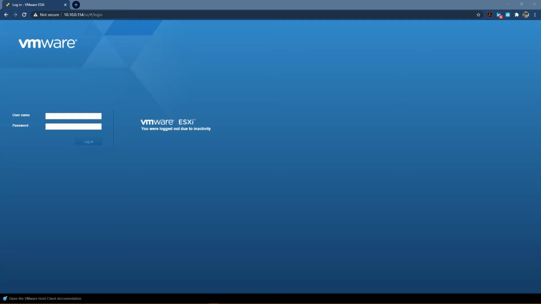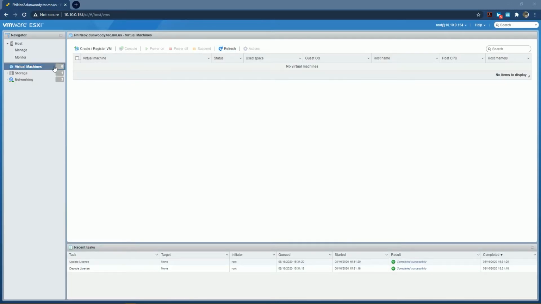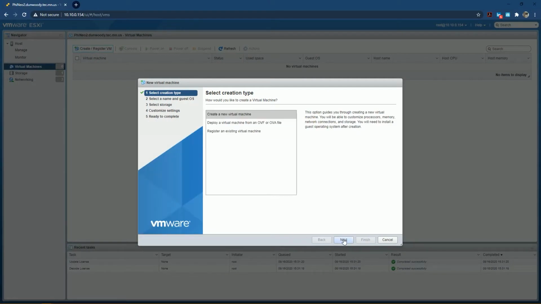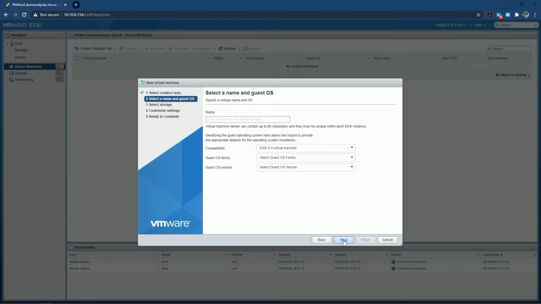This is a walkthrough of making a gateway server for your VMware environment. So we're starting out by making a virtual machine. We're calling it Gateway. Nothing special with the name.